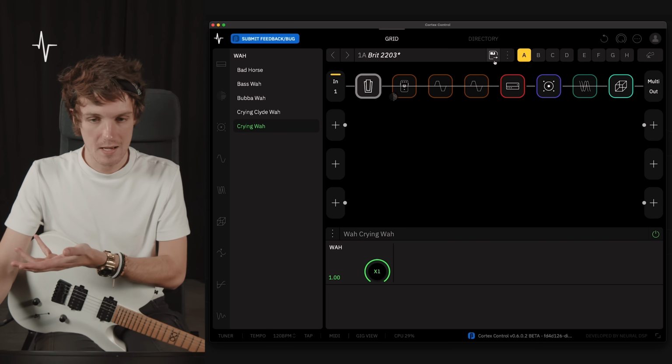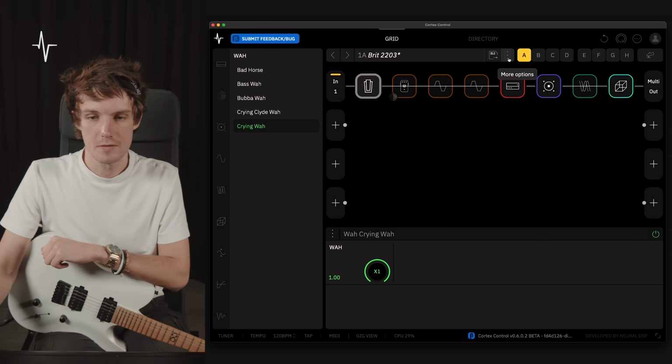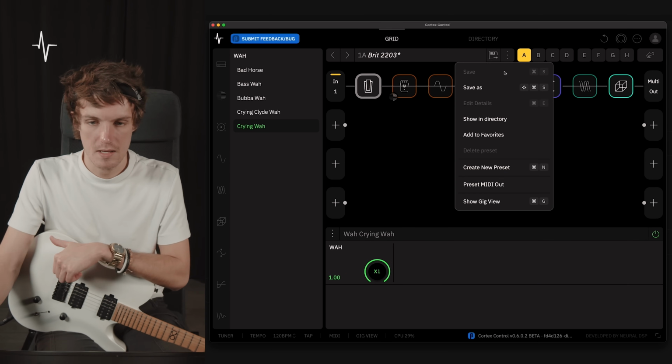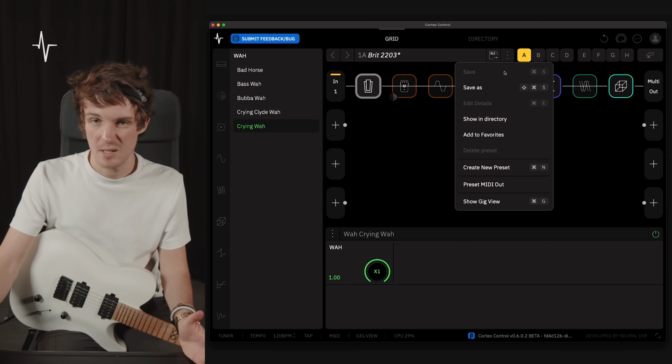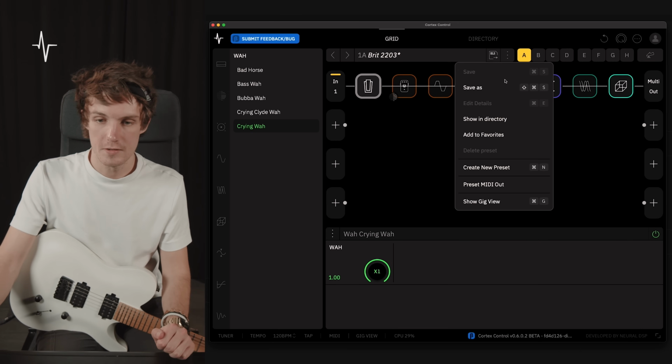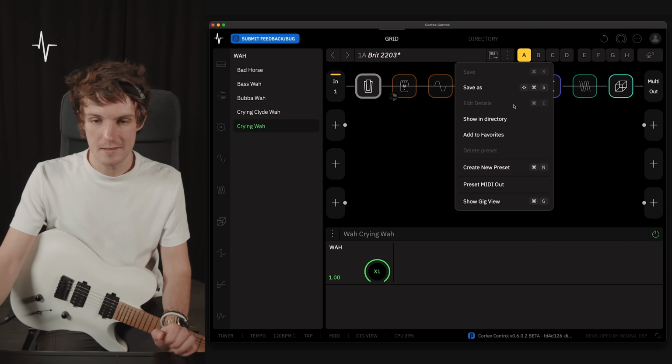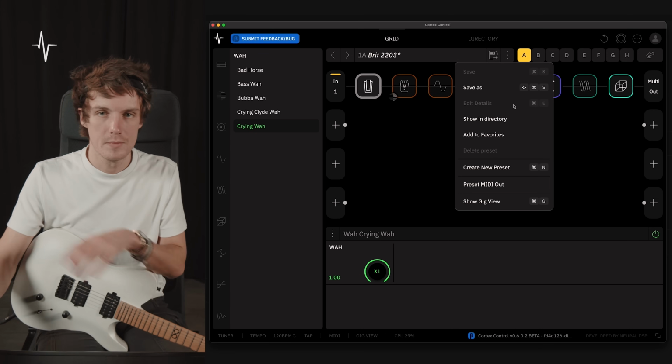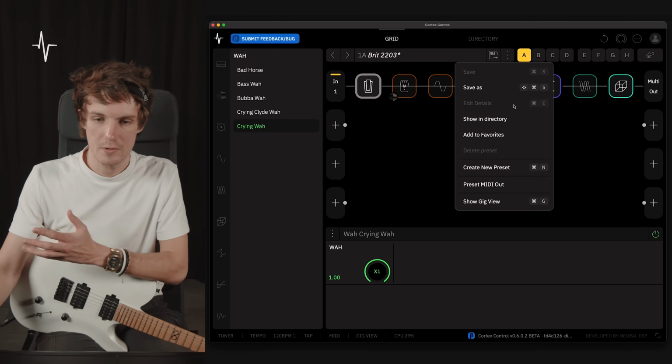And you'll see next to the Save As button, we have more options. So selecting that, you can see Save here is Command S, just like it is on most applications on a computer. We've got another keyboard shortcut for Save As and Edit Details. And these are all just going to save you time and optimize your workflow a bit when creating presets.